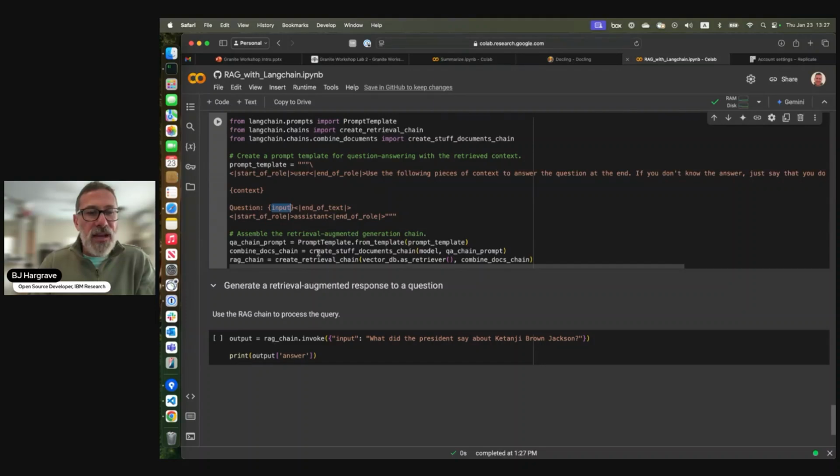We then create a document chain. Using that prompt and the model, it's going to be able to add another element to the chain. And finally, in the RAG chain, we add the vector database in. This is going to take the input query, collect responsive documents out of the vector database, and insert them in the context spot inside of the prompt.